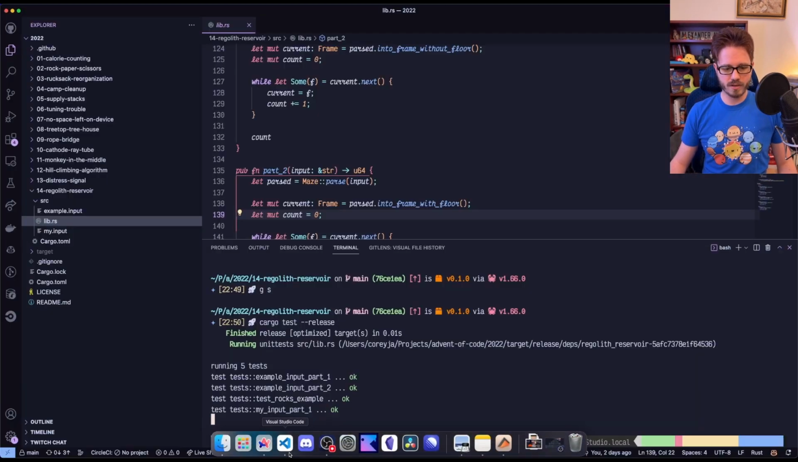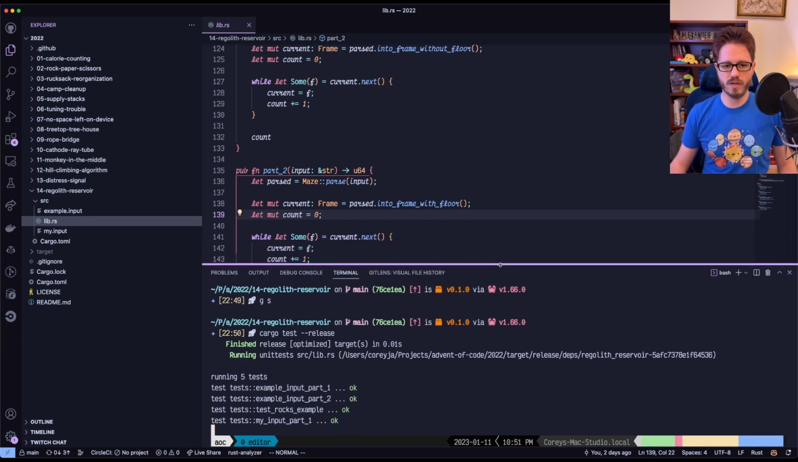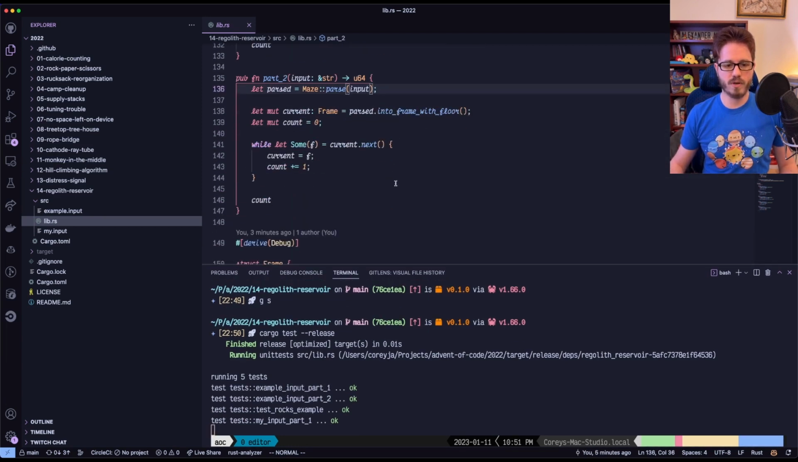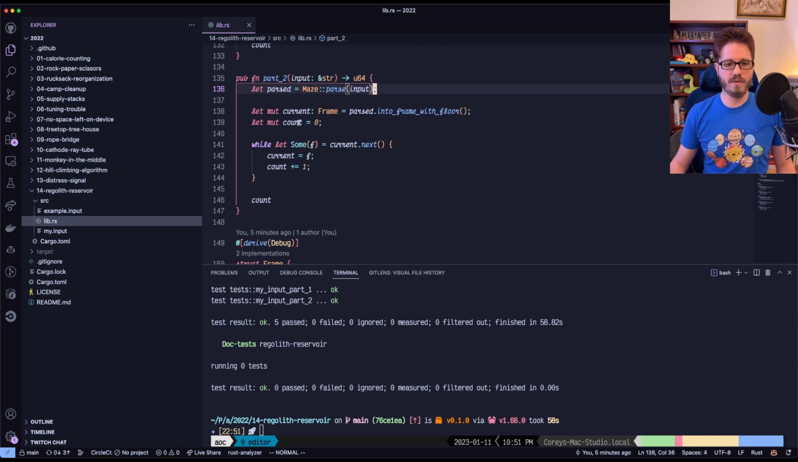So if we look back at our code here, this is still running. Awesome. Okay, so what we're doing in part 2 here is we parse our input into a maze structure. We take that maze and make it into a frame, and we count how many times we can call next on that frame, and then we return the count. And there we go. So this took a minute to run. So it is running, and it is working. It's just taking a minute.